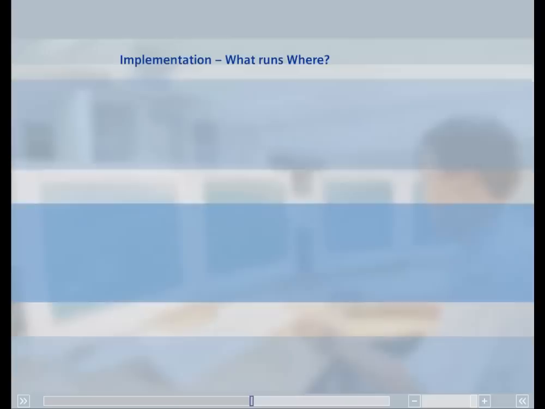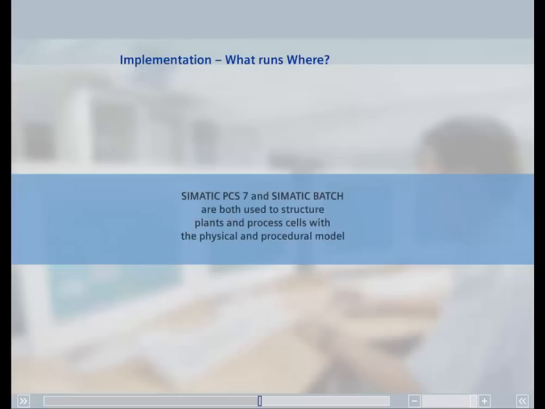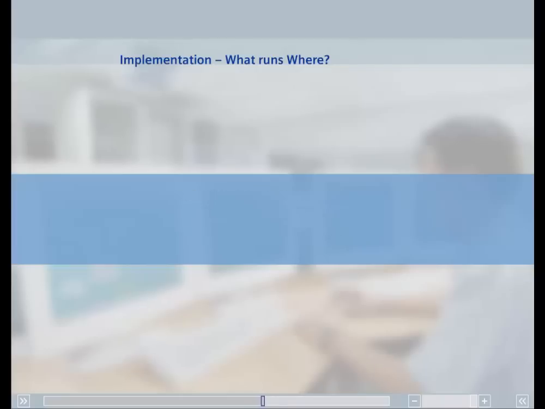We have also presented one possible way in which our kitchen example can be structured. We will now move on to describing the integration of these two models in a SIMATIC PCS 7 SIMATIC Batch solution. These models are used to structure plants and process cells in SIMATIC PCS 7 and SIMATIC Batch.